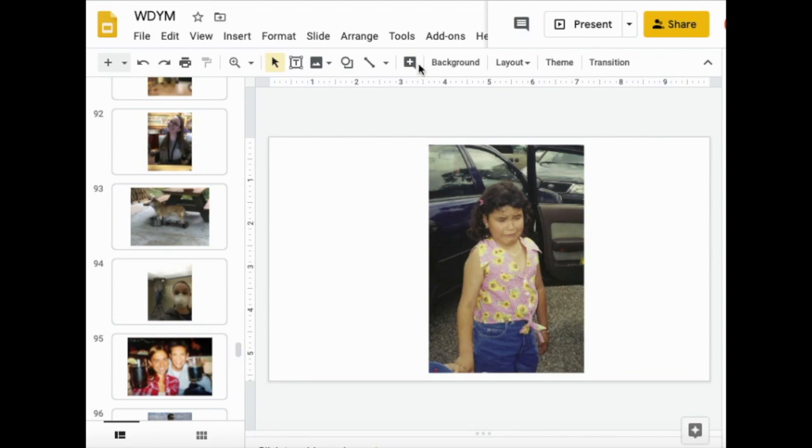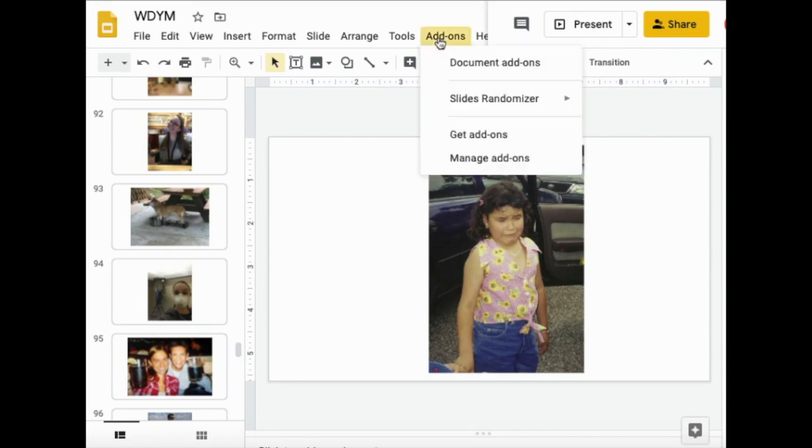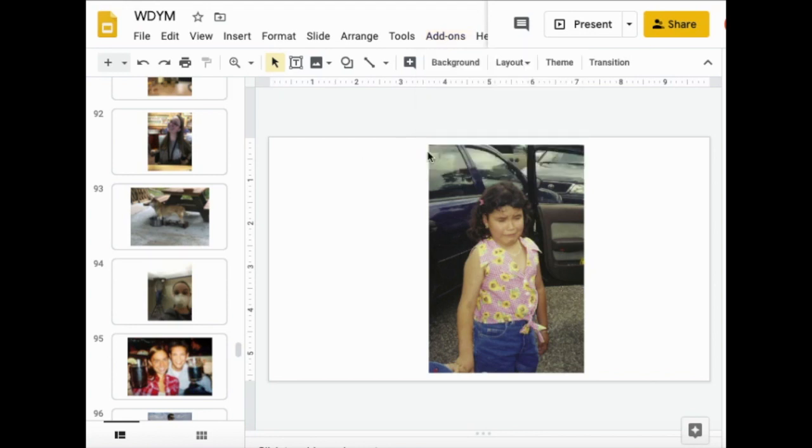You can also randomize these slides. So just go to Add-ons, Slides Randomizer, Start. And if you don't have the Slides Randomizer, you can always just get it through the Get Add-ons section, and then you would search Randomizer, and it should pop up, and you should be able to add it on. That's basically how this works.